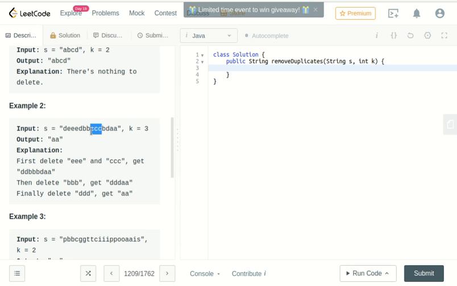But note that when we remove the C's, then these B's are also 3. So there is a kind of trick here, because once you remove something, you need to re-examine.